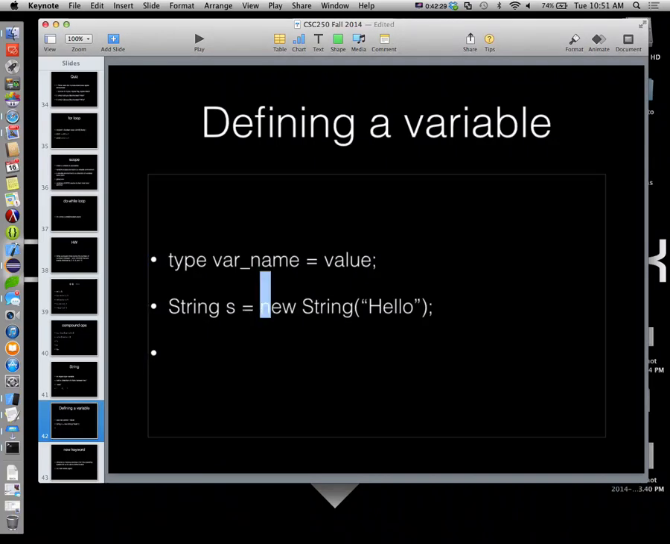So the value over here will ultimately boil down to a memory address. Anytime you see the new keyword, you know that you are producing a memory address as a value. Okay?